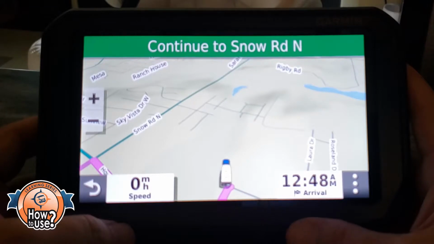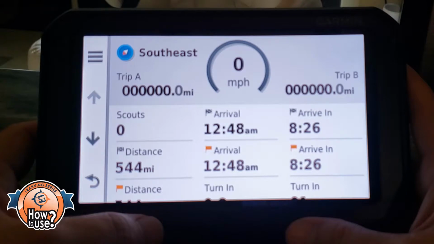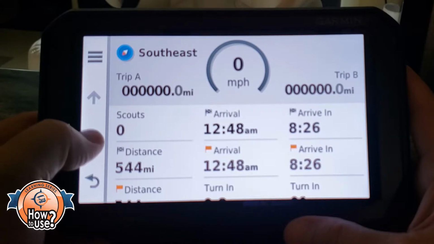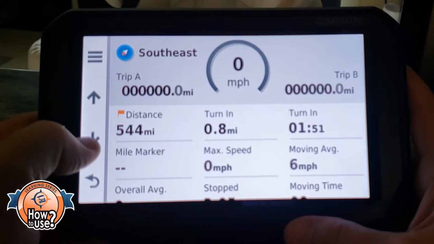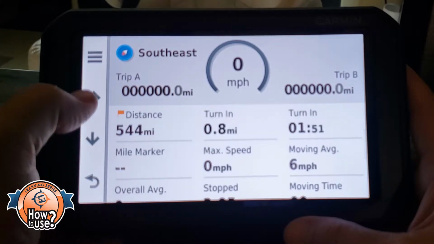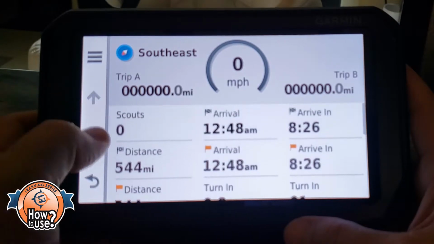This is the screen you see going down the road, and if I click my speed here, it'll pull up a display like an odometer and arrival times, and there are all different kinds of information here. You can play around with this and see if there's any information that interests you for a particular trip.